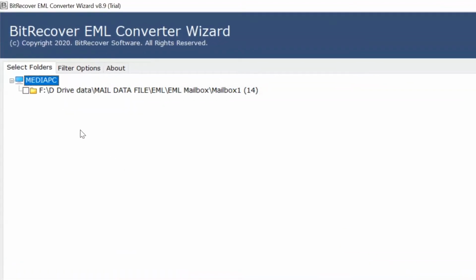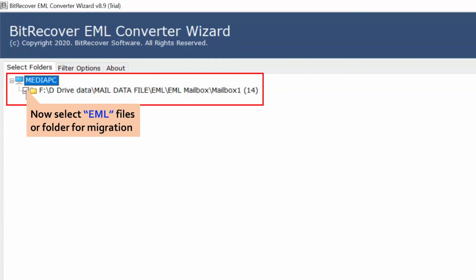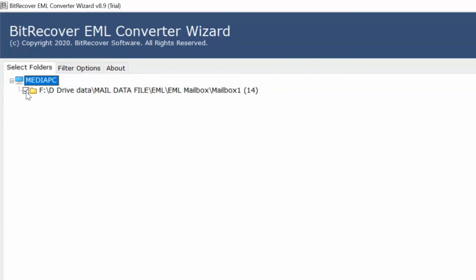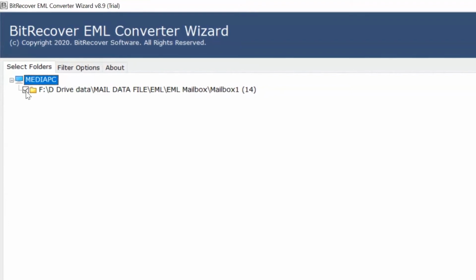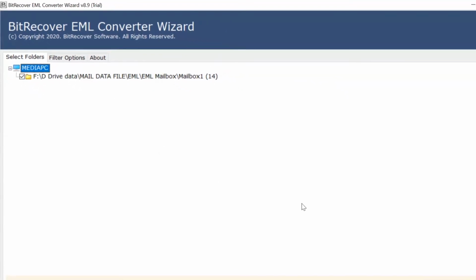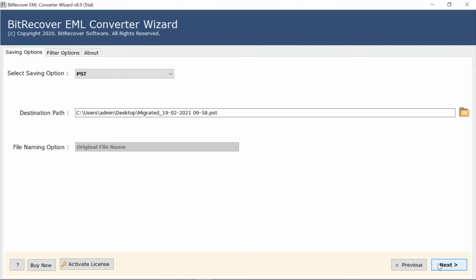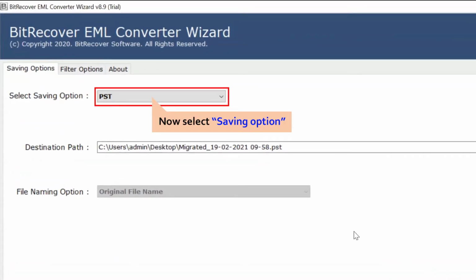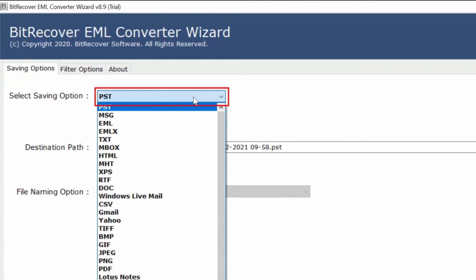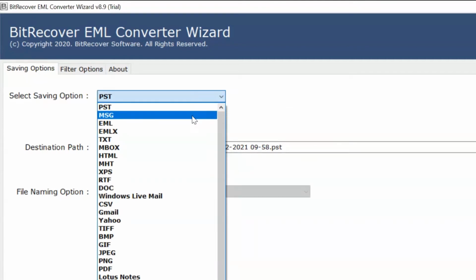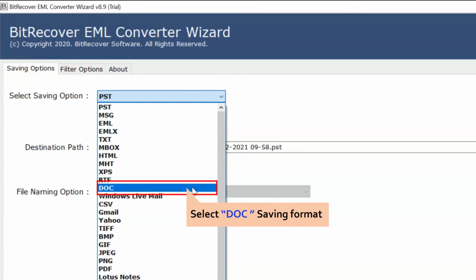Mark the checkbox of the required mailbox in the software interface to extract the attachment. Click on Next button. Go to the Select Saving Options tool, which provides many saving options. Select Doc Saving Format to download attachments from EML directly.